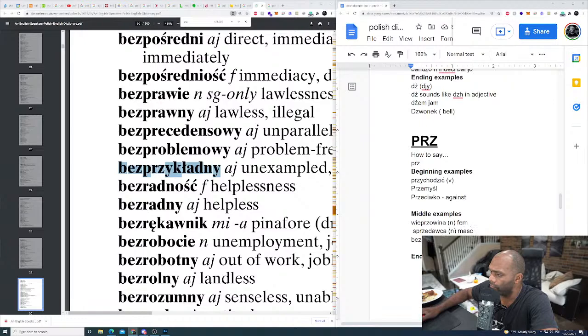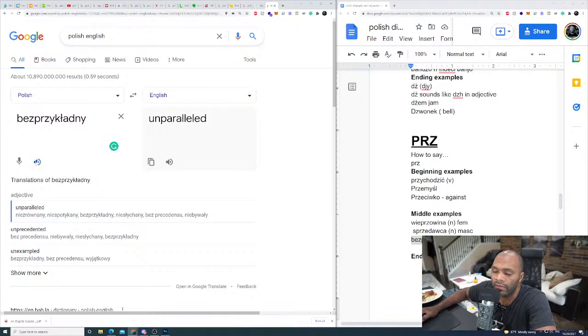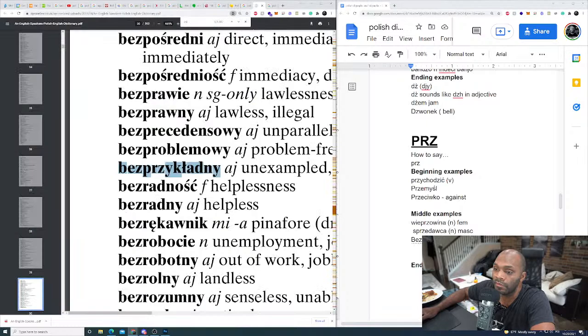Okay. What is it? Alt L. There we go. Bezprzykładny. Oh yeah. Now these are the type of words that I want to learn in Polish. Unparalleled. Because they sound like how I talk in English. That's a word that I would be using in Polish. Wow. Yeah, we're getting somewhere.